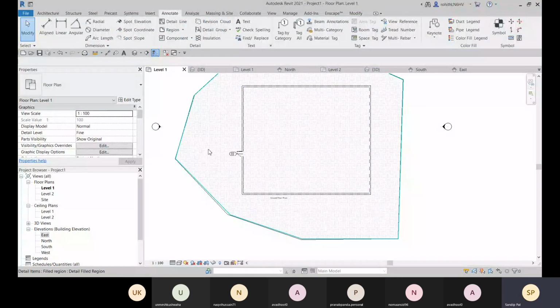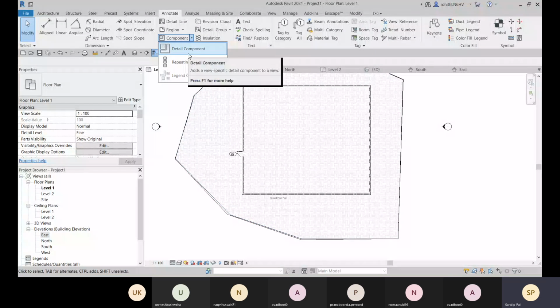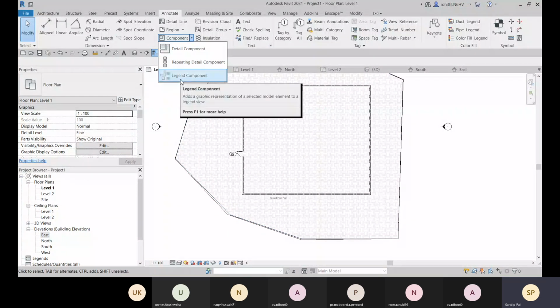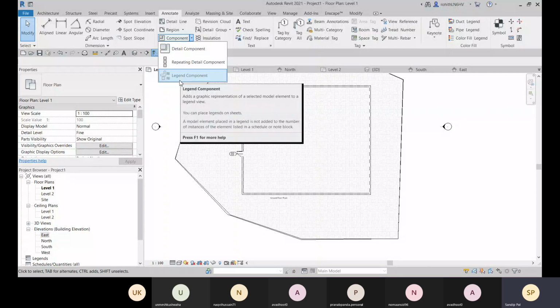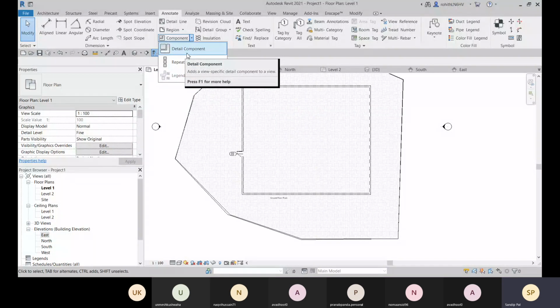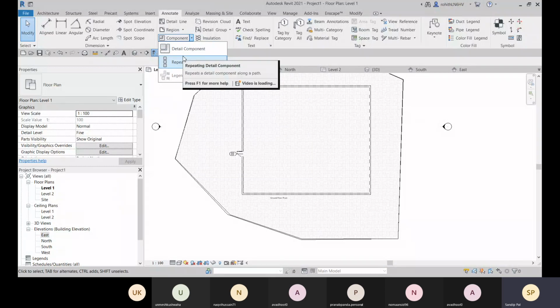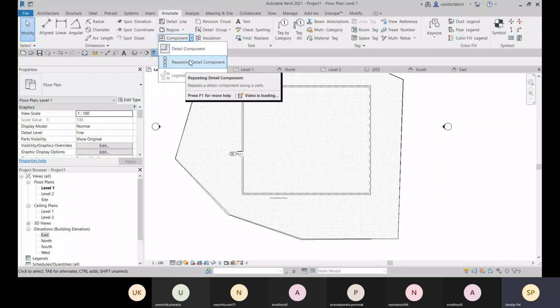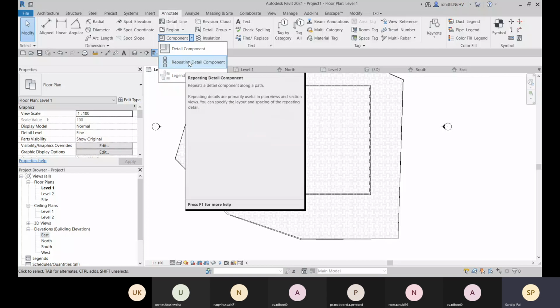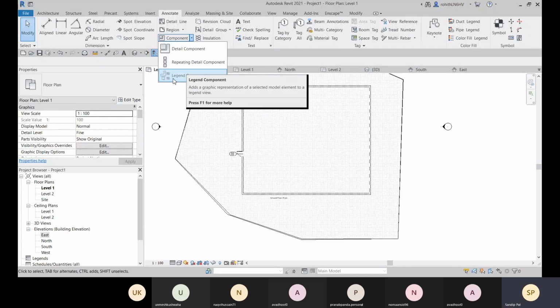Okay. And here we have this option, like this detail component and this legend component also available. So some detail component you can add, okay, like insulation, some kind of detail component, and those components you want to repeat, so you can choose this repeat detail component.